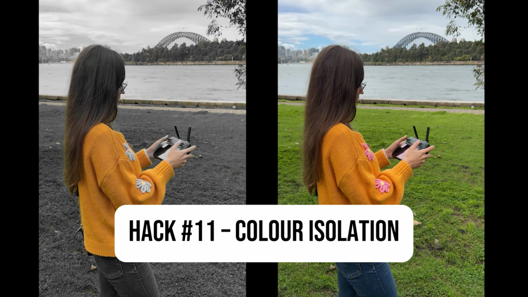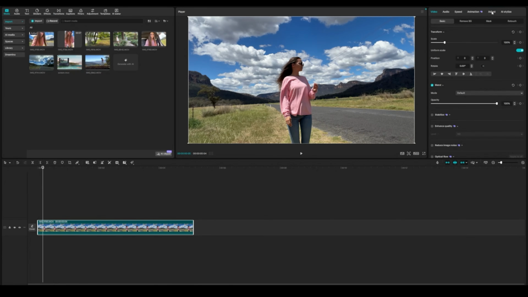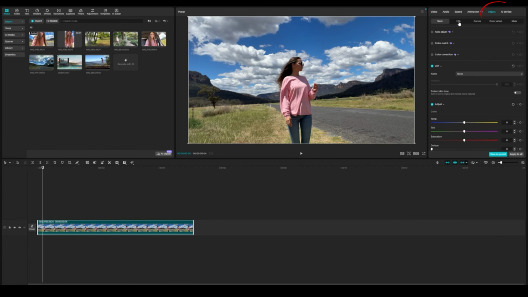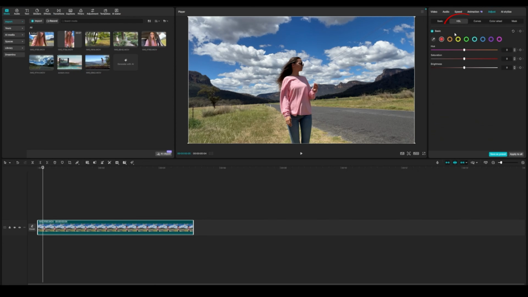Color isolation. Let's go to the settings, HSL, and remove the saturation of all colors, leaving only the one I want to have.